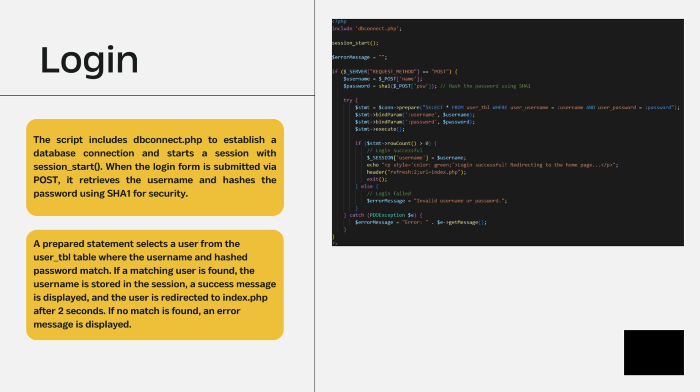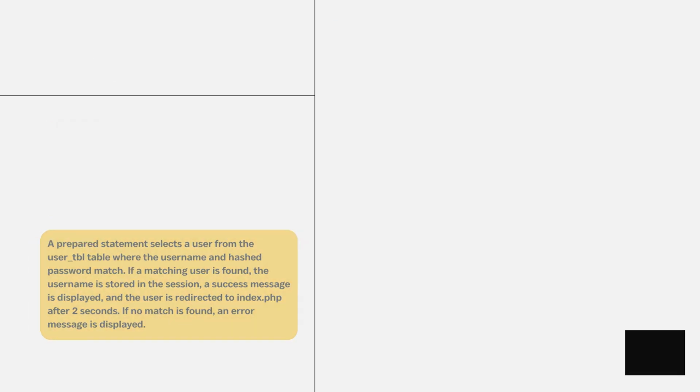If the number of rows returned is greater than 0, then the credentials are deemed valid. In this case, the username is stored in the session and a success message is displayed. If not, then an error message will be displayed.